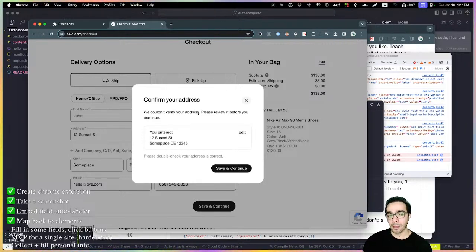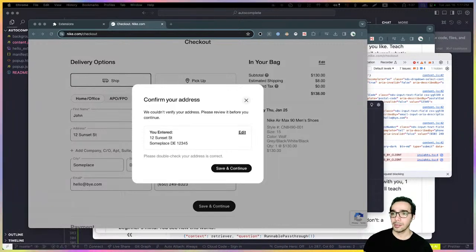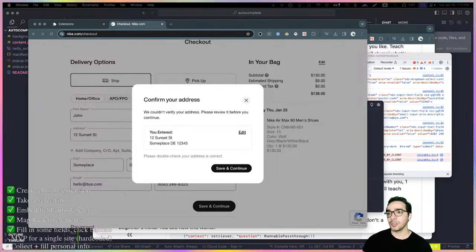So let's go ahead and check this off the list, shall we? Where's our plan? I mean, this is a pretty big deal. This is a pretty big deal, ladies and gents. Next up, we have MVP for a single site. MVP for a single site. Okay. All right. Okay. This is very interesting.